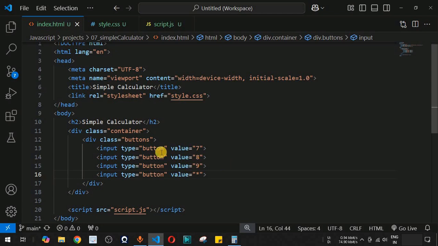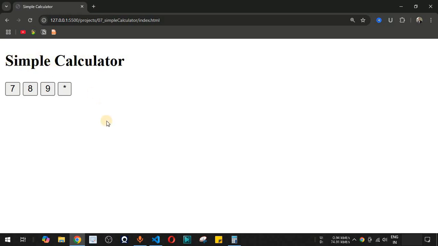Let me just save this file now. Let us see how it looks on the browser. So let me just click on the go live button. So our calculator is looking this way right now.